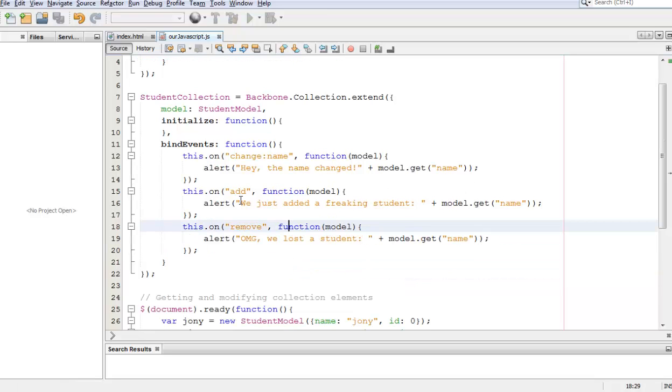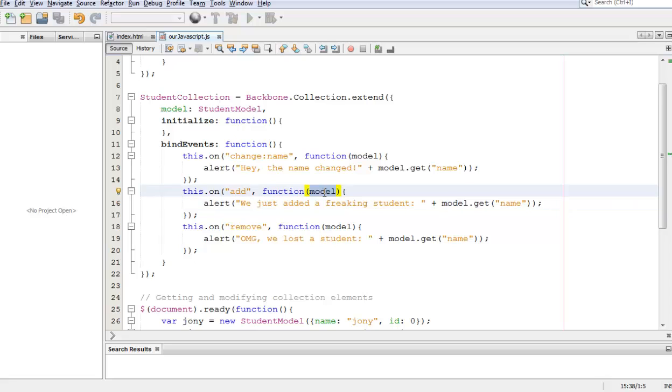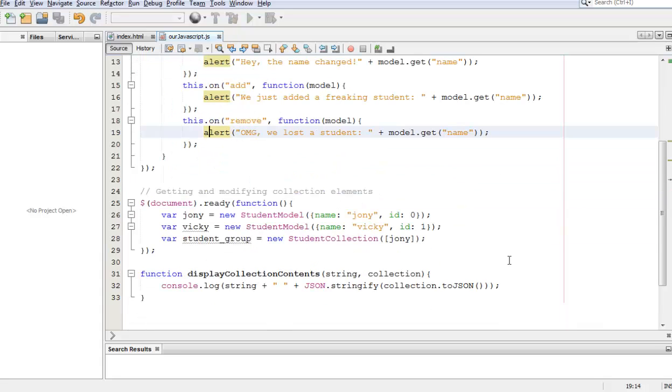Cool, now that we have our events, actually let me just go through this one more time so that we are all on the same page. We're going to say when this collection changes and we add an item, we're going to call this function, and we're going to alert that something happened. It's going to display the model that we just added, and here's the model that we passed. All these events are pretty straightforward. So now that we have that, let's make sure they work by actually adding, removing and modifying items.